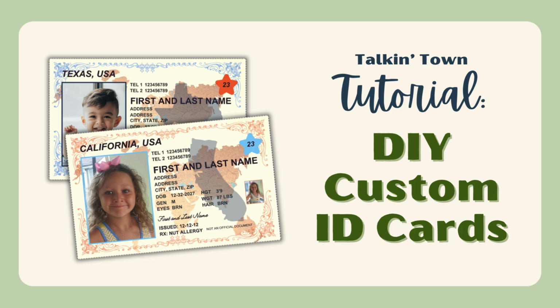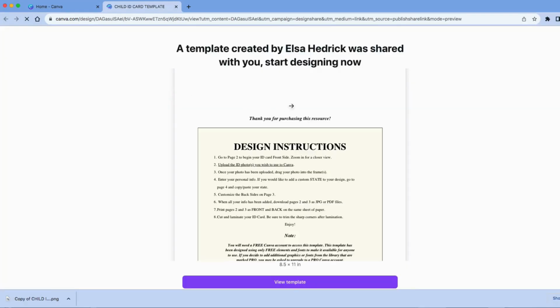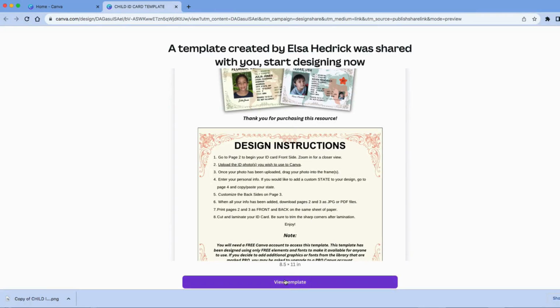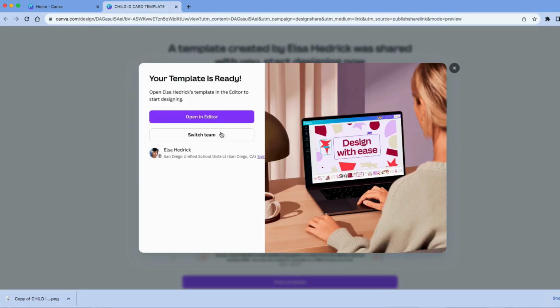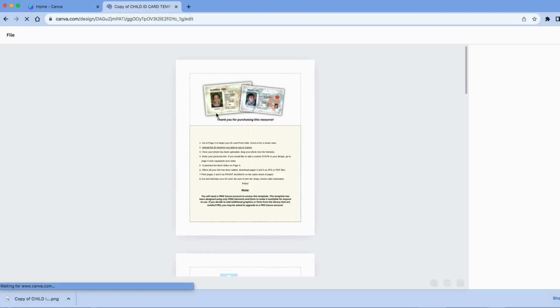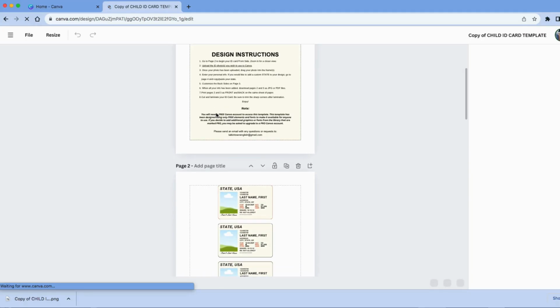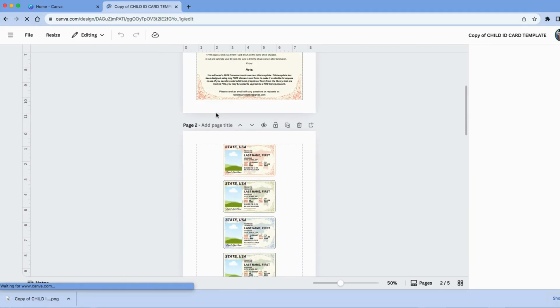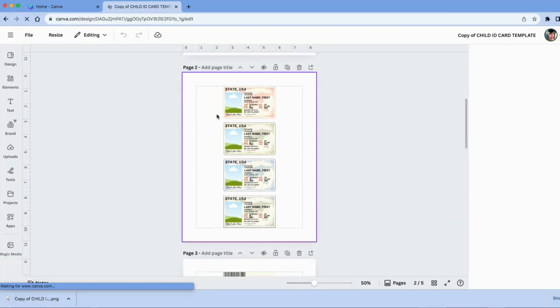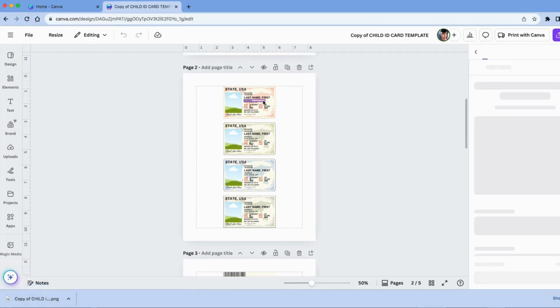Let's design your ID card. First, open the template in Canva. Scroll down to page 2 and zoom in so you can see what you're doing.